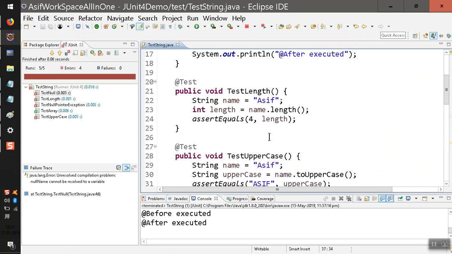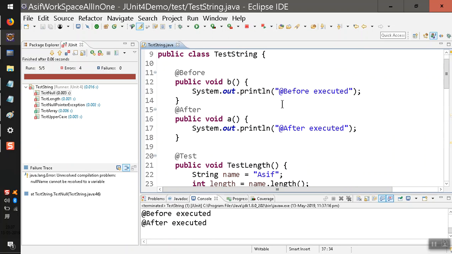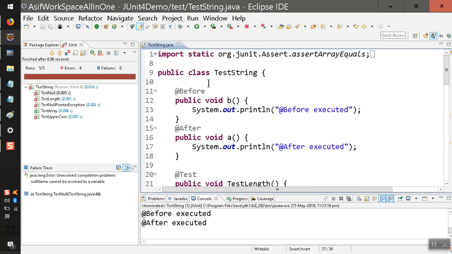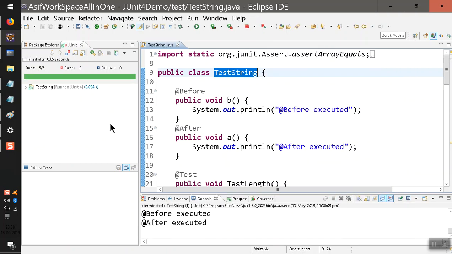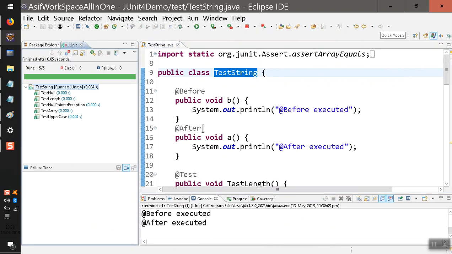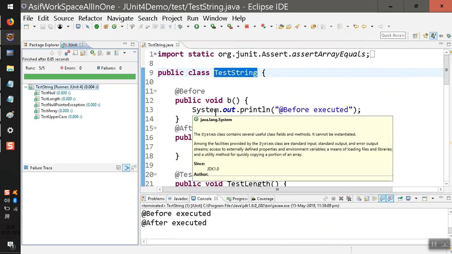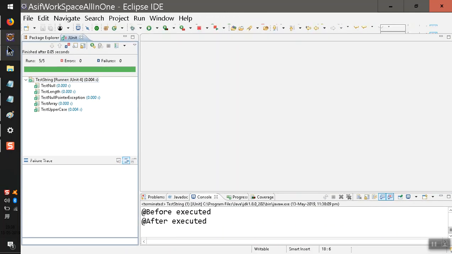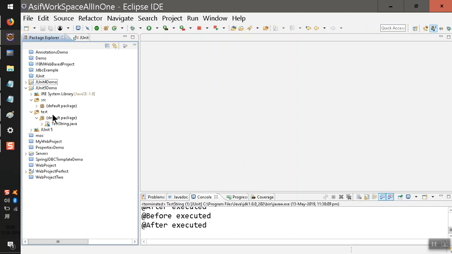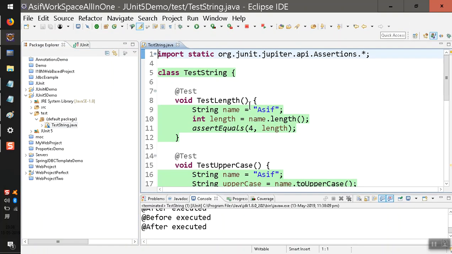Similarly, let me go to JUnit 5 and check whether @BeforeEach is going to work or not. I'm going to copy this one. Let me close this and go to JUnit 5. So in JUnit 5, this is the test class and this is the test string.java. I'm going to place it at the top. Okay, once it is done, I will add each.